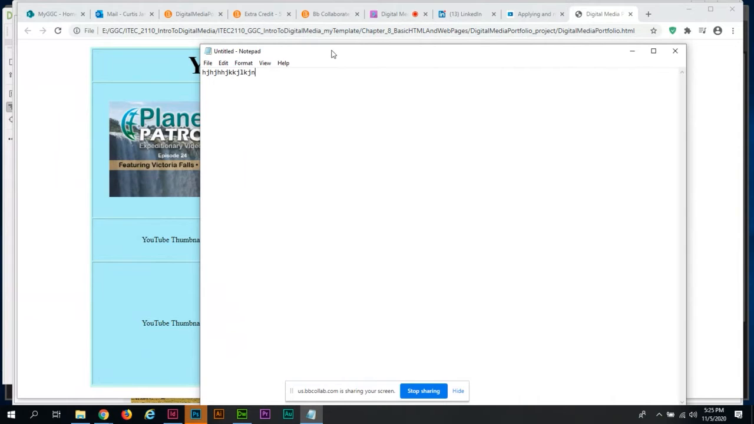There is no formatting. You can't make the font larger. You can't change the font. You can't color the font. Nothing. It's just plain text. Well, that's what .html is. It's just plain text. Okay. So that works. TextEdit works.